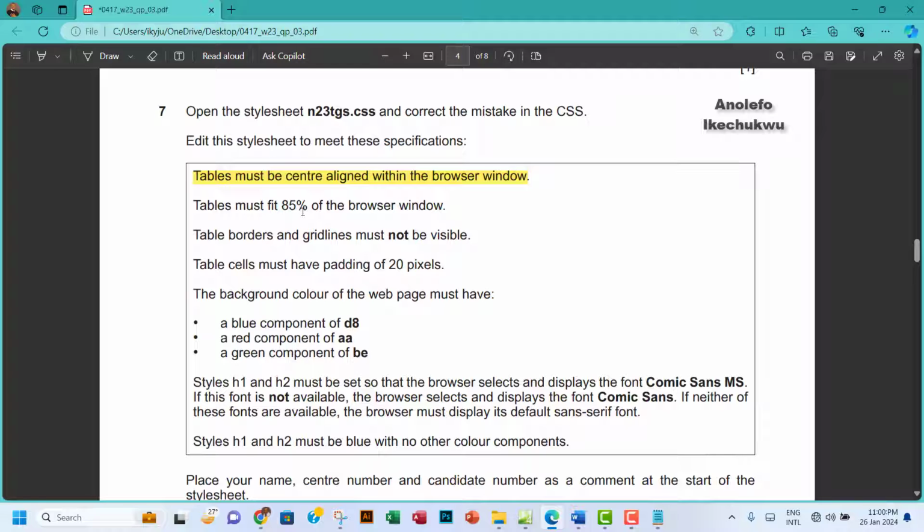Tables must fit 85% of the browser window. Okay, so it's still talking about the table, so I'm going to give it the same color. The table will have the same property here, right?